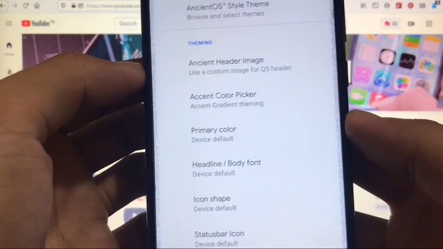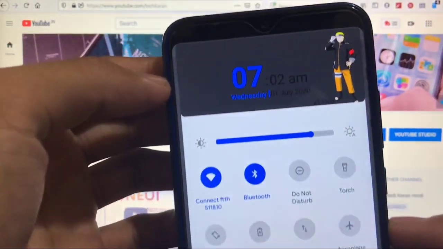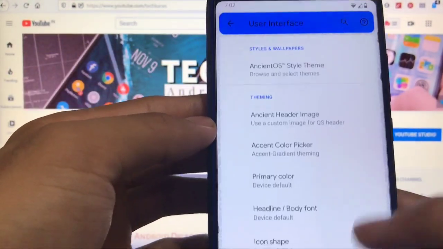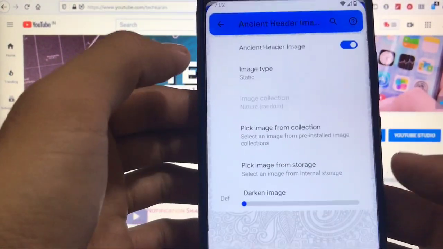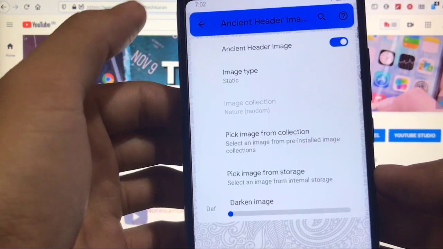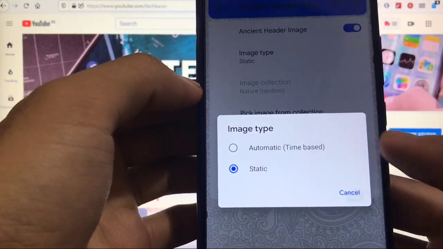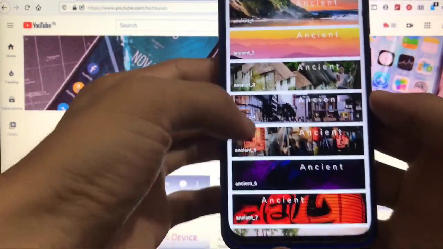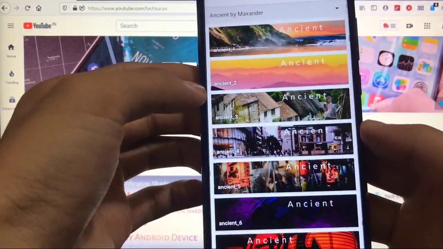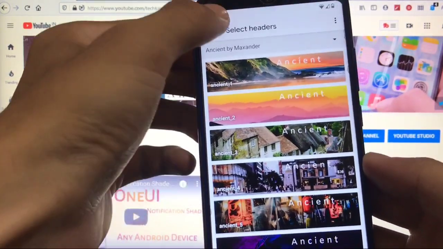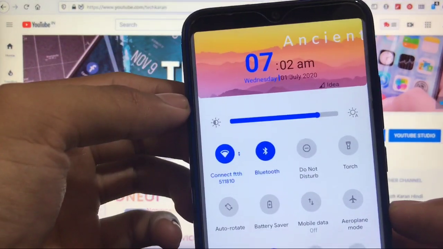In theming, you have the ancient header image, which is this one, which I have already enabled. You can go to this ancient header image, and here you can enable this. You can choose the image static, or even you can choose the automatic option. You can pick the image from collection. There are a lot of image options available. Whichever you like, you can choose that one, and this is how it will look.